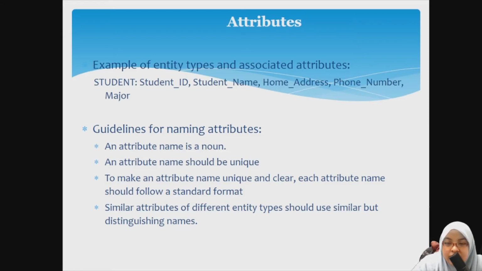So these are the guidelines that you can follow when naming your attributes. First, an attribute name is a noun. An attribute name should be unique. To make an attribute name unique and clear, each attribute name should follow a standard format. Let's say you have teachers and students. Try to make it unique and easy to identify: student name, teacher name. So it is unique and clear. Similar attributes of different entity types should use similar but distinguishing names.